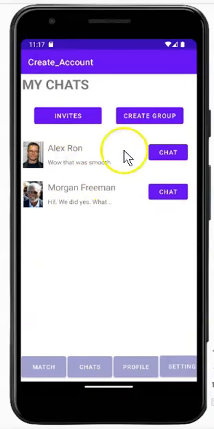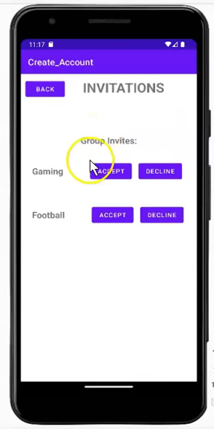So once we go to chat, it shows our matches currently, and for this sample we have Alex Ron and Morgan Freeman. We can press chat and start chatting with them if you want, and we can also check our invites and create groups. If we try pressing invites, it takes us to this invitations page where it displays our current invites.